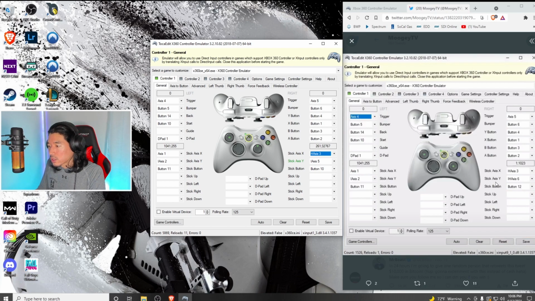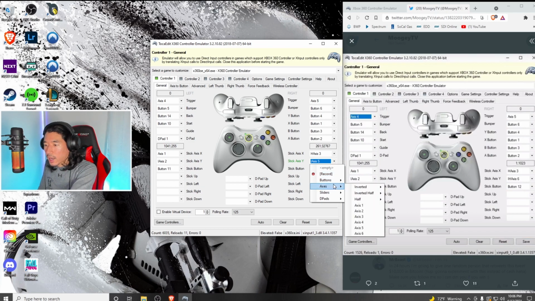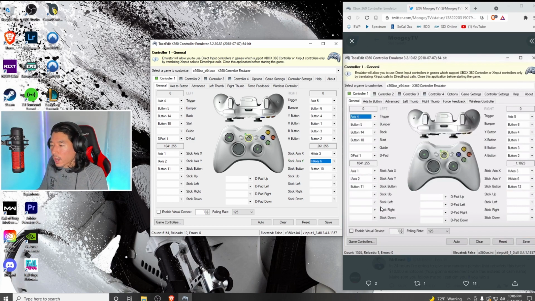Okay, next one is stick axis Y. It says inverted half axis 6. Right now this says inverted axis, so it's not under the right one. Again, go under axis, inverted half, there it is, IH, and then 6, which is going to be the last one. And then we have stick button 12. Okay, it's on 10, so we'll go into buttons and go to button 12. And there you have it.